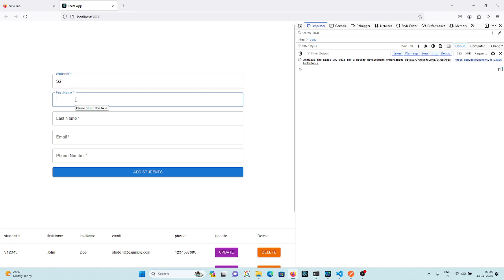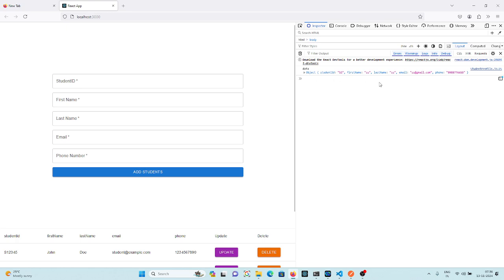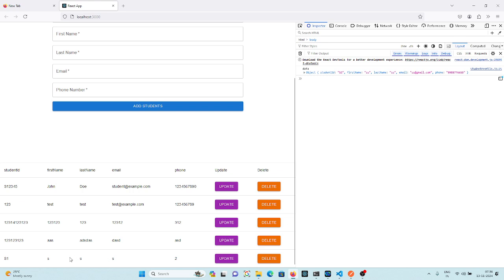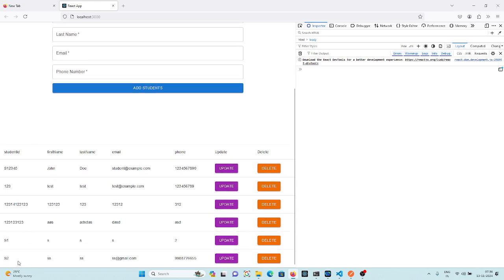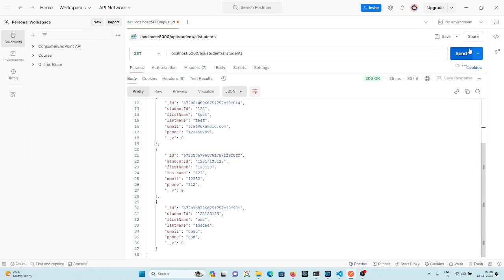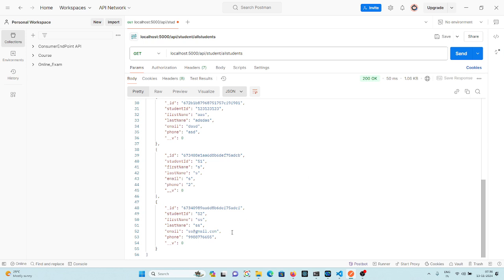I would like to give S2 and SS at gmail.com and a phone number. Now, say this particular object will be inserted properly. But here we are not loading it. Once you refresh the page, you see S2, SS, Gmail is there. For your reference, it will be represented here. So you go to Postman and send all the things. Now we have inserted.